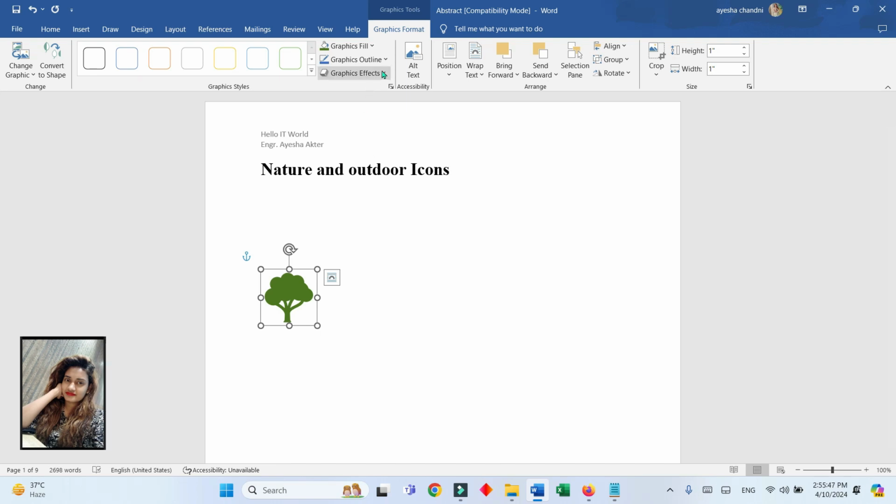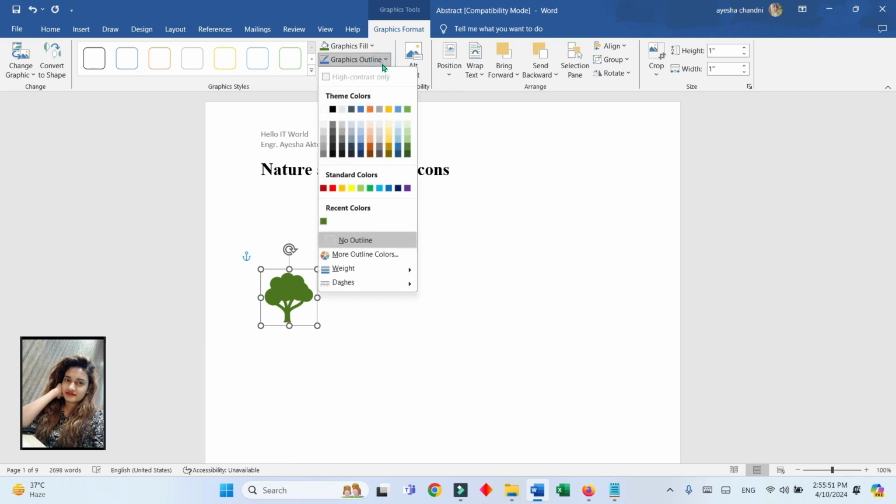Now we will do the graphics outline. So how? We have to press Graphics Outline. So click here, and the theme colors, lots of colors, and these options are revealed. The border section will be marked with the help of this color.